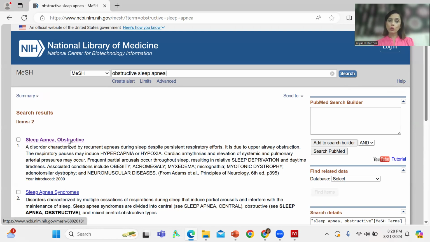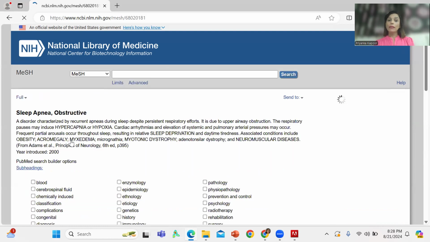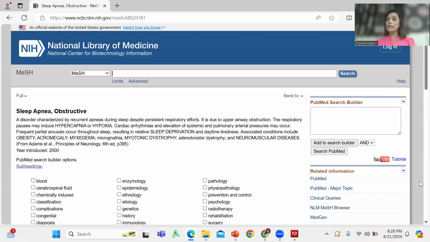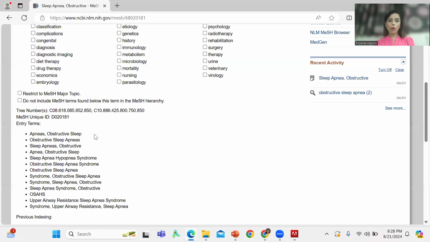Because if you look through this MeSH, there are so many entry terms. The reader can put any entry term out of all these. If you go down the MeSH database, the reader can put apnea, obstructive sleep apnea, or just sleep apneas, or obstructive sleep apnea syndrome.